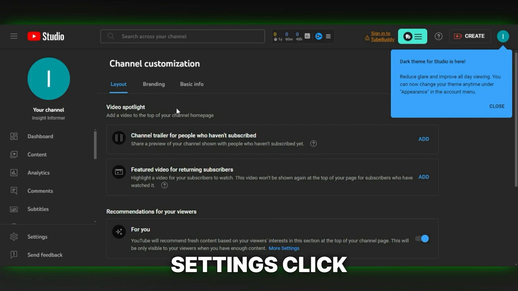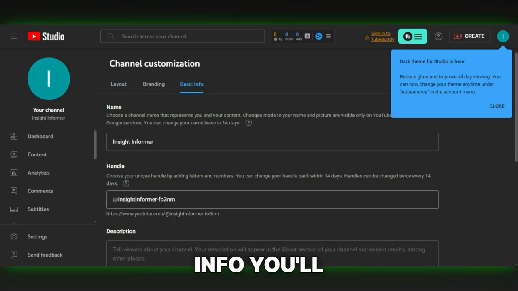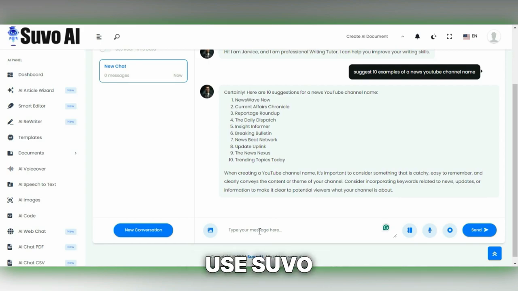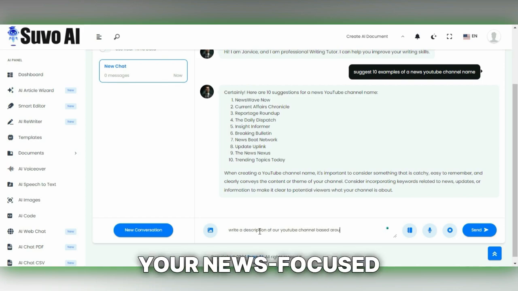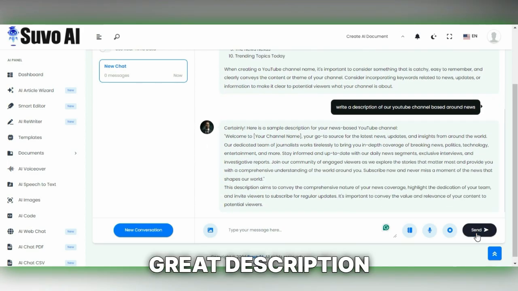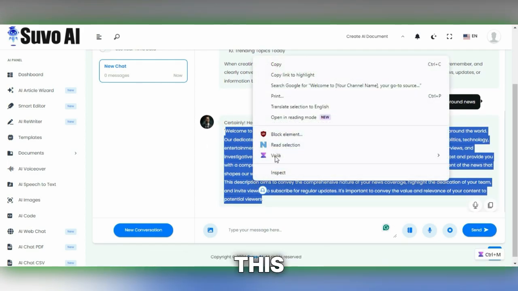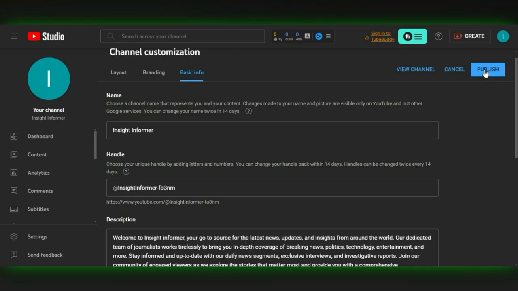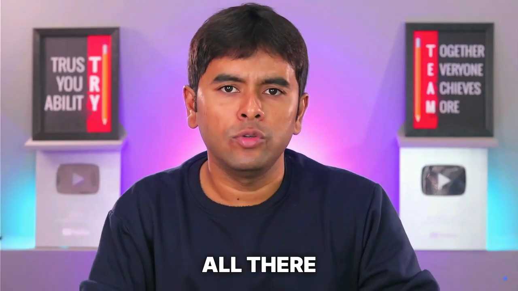In the channel settings, click on Basic Info. You'll see a box for adding a description of your channel. Once again, use Suvo AI for assistance. Go to the AI Writing Tutor and request a compelling description for your news-focused YouTube channel. Quickly, you'll receive a great description. Simply copy this, paste it into the description box, and click Publish. That's all there is to it.